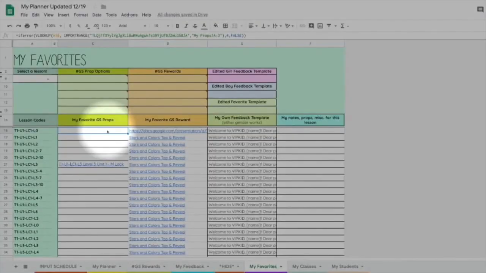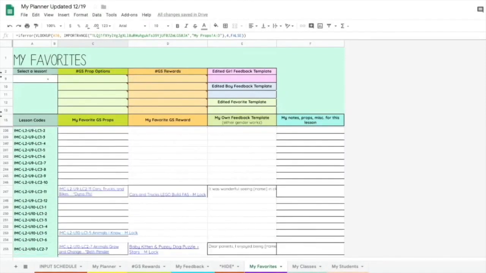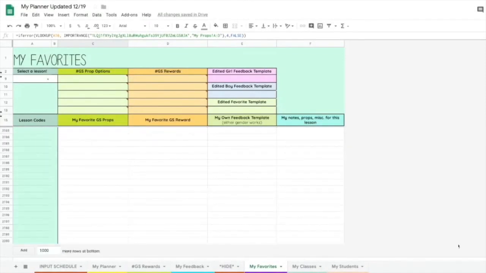Alright guys, transferring favorites from one planner to another is super easy. Just click C14, I believe, or 16, the first white cell on your old planner tab, and you're going to scroll all the way to the bottom. That's the part that takes the longest. Hold down your Shift key and select all of those cells at once.